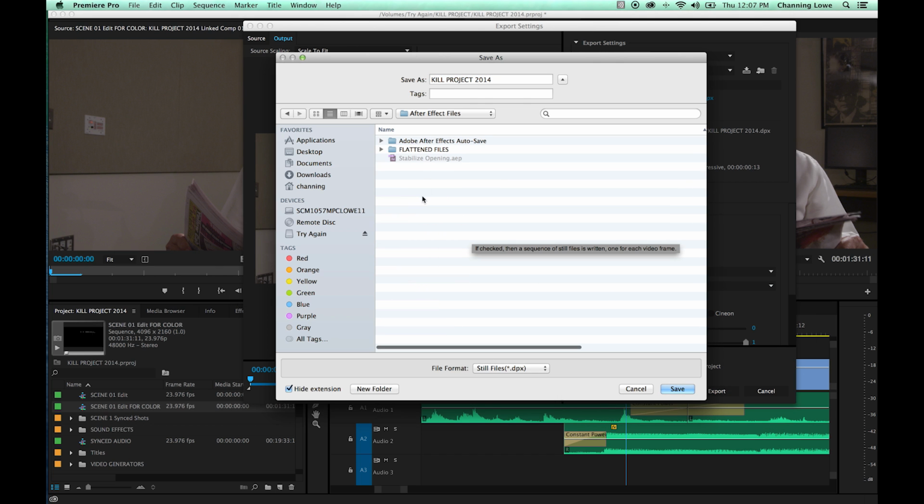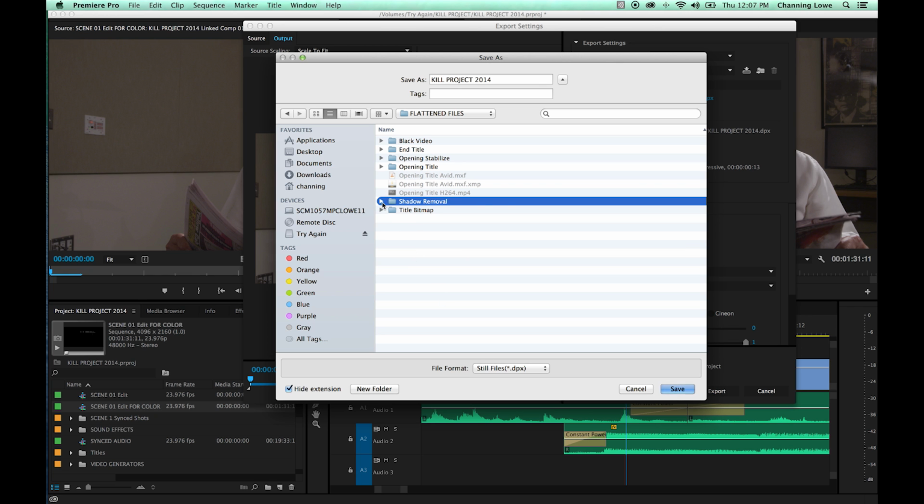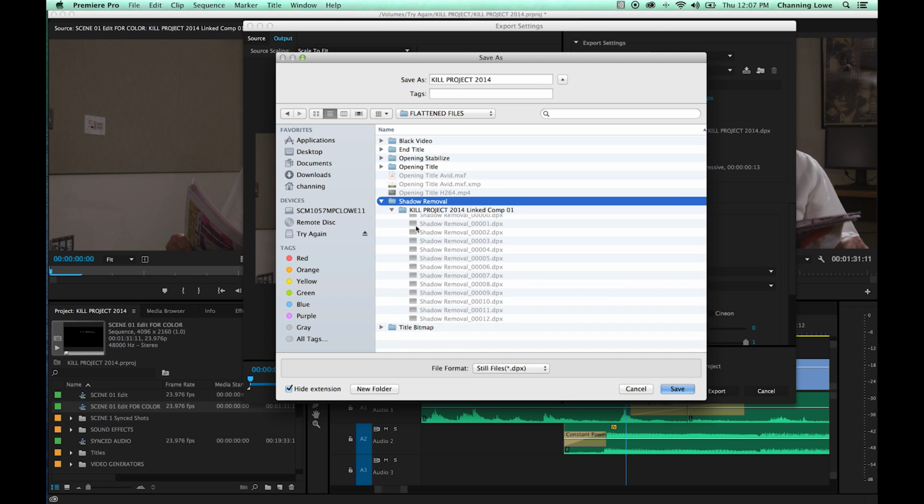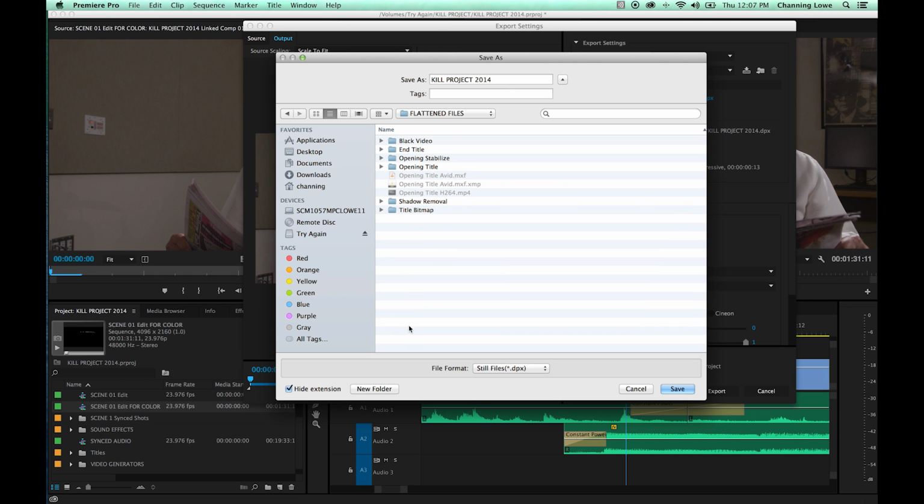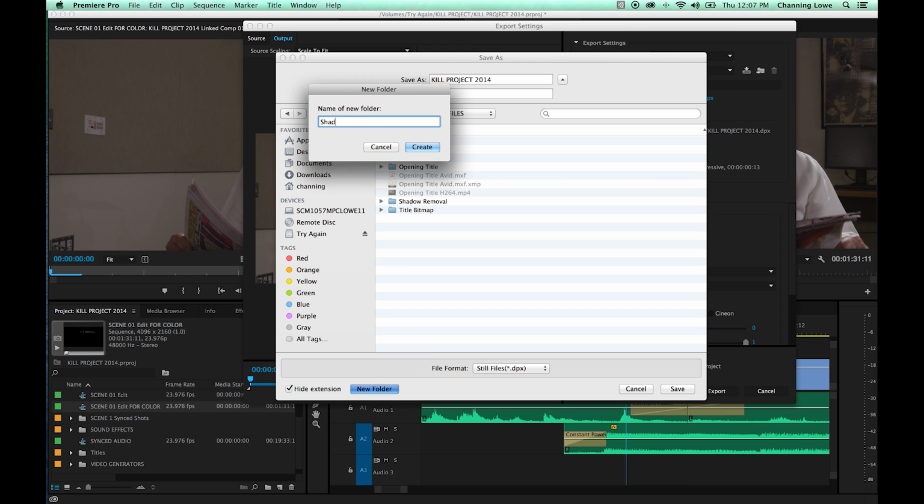I've been saving everything under my flattened files here, and I think I've got this one already. Just in case, I'm going to. That's the shadow removal right there. I've already got this one exported out right there. There's my shadow removal exported, which is just basically 12 frames. I'm just going to do it again just to kind of show what it does. I'll call it shadow removal.